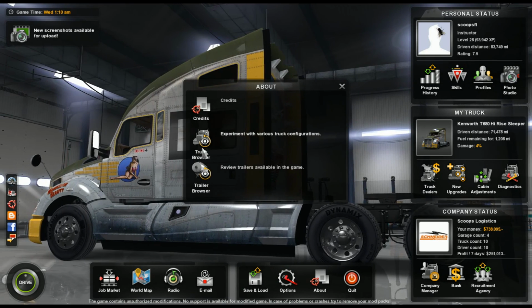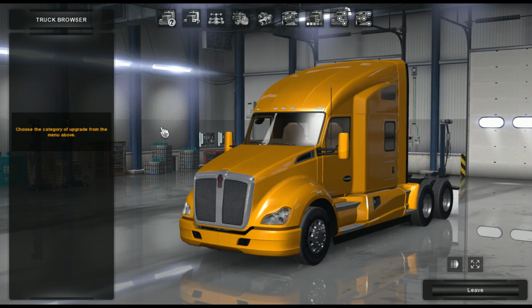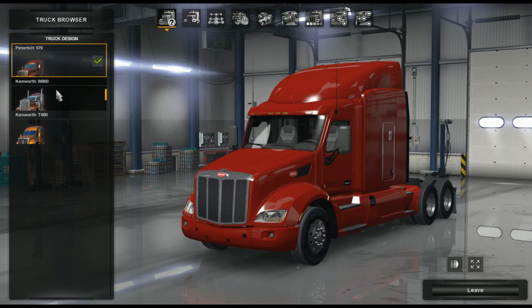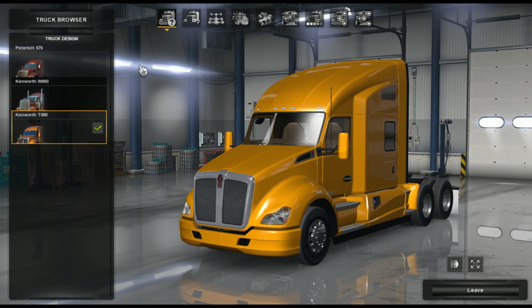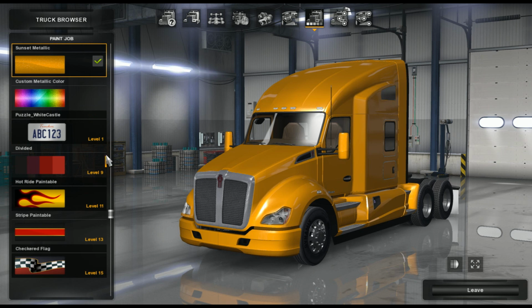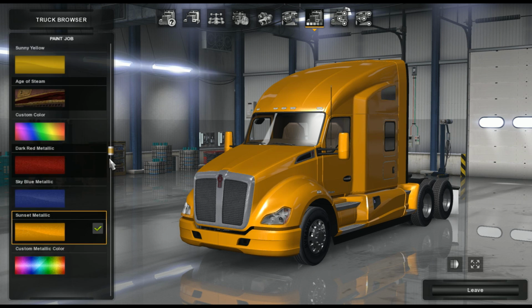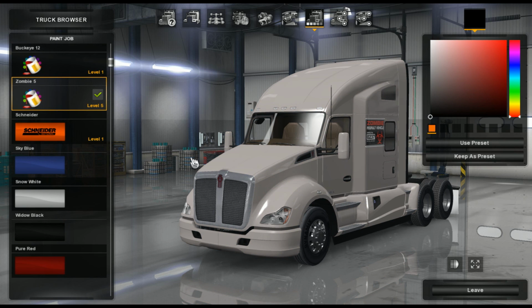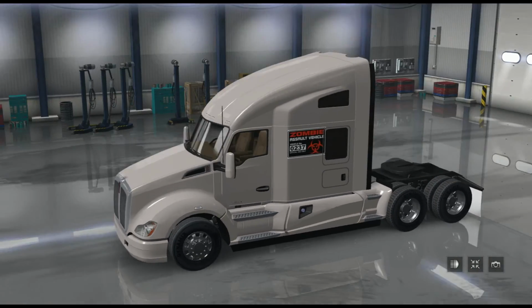So we're going to go to About, open the truck browser. I'm sure you've all seen this. You can do different trucks, Peterbilt, the W900, and the T680, which is what we just did. You can do the different cabins and all that kind of good stuff. So we're just going to keep it the high-rise sleeper. Go to Paints, and we're going to look for Zombie 5. Look, Zombie 5. There's our skin we just made.